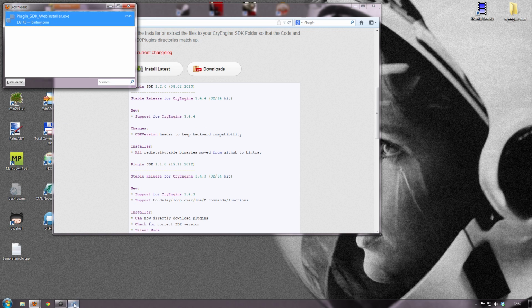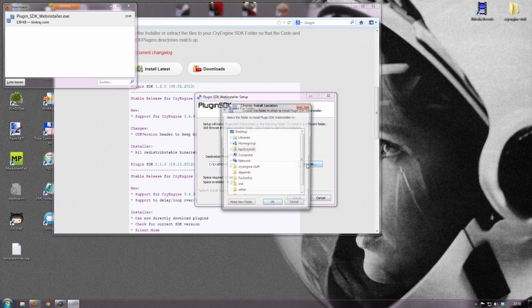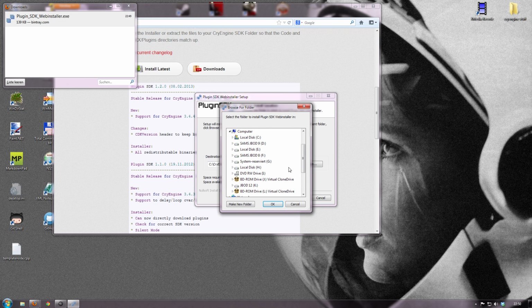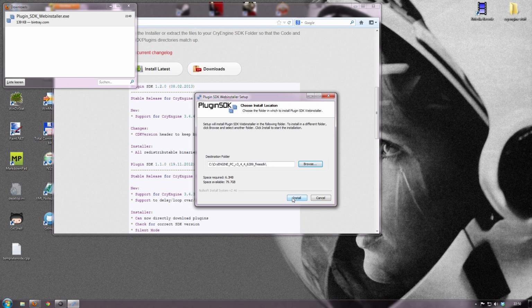Now we have downloaded this, we started this. Now we need to select the CryEngine folder. Basically, I have installed this to C drive, and here you see the latest CryEngine version, and this is the directory you have to install to. Otherwise, as I said, the wizard won't work. Now the installer is going to check if we have selected the right directory and the correct CryEngine version, otherwise it will give out a warning.